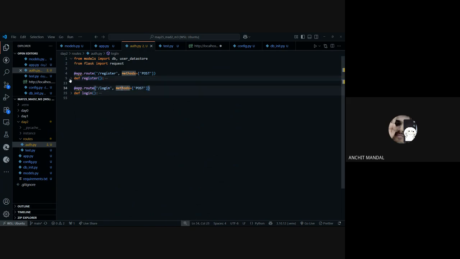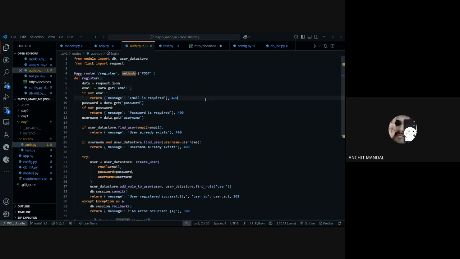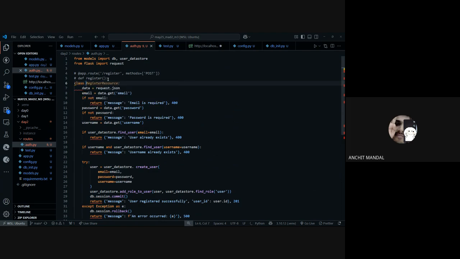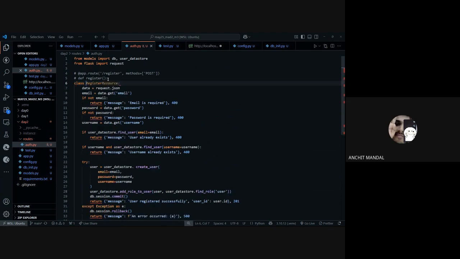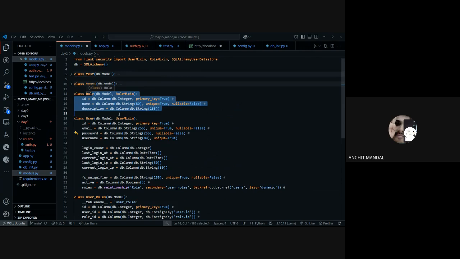So what I am doing is a slight change. This Python method will change. It won't stay like this. Rather, it will become a class. Class register. Let's change the name, because there would be a name conflict, as I am keeping register over here and over here too. So I'm keeping it as register resource. It's a class, and it's a similar idea to how we were using the class to define the models.